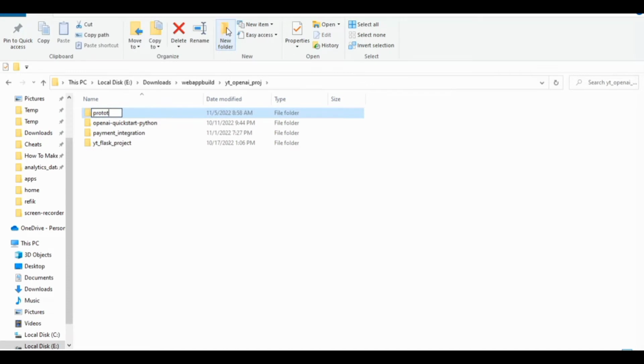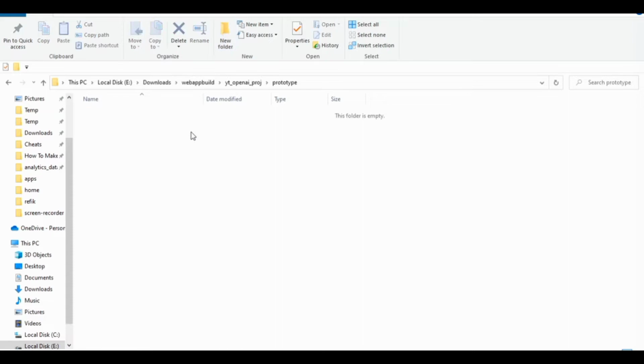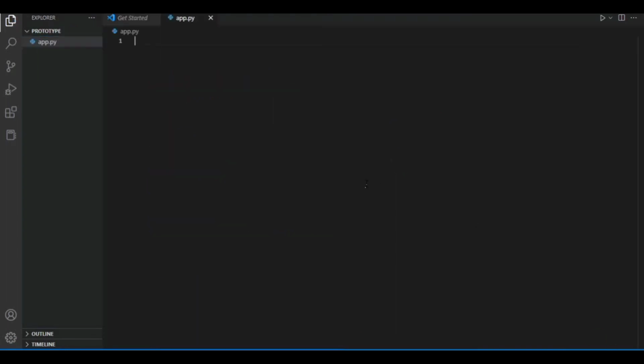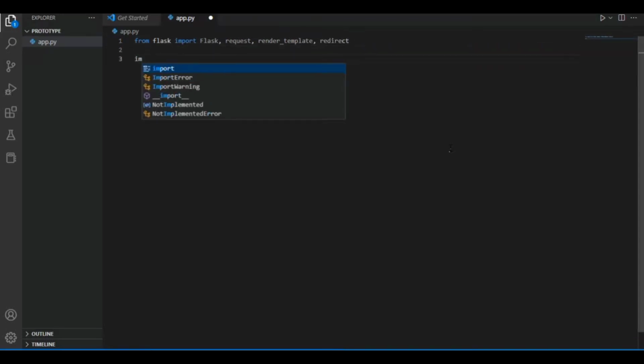First, create a new folder named prototype. Here, you have to open this folder and open VS Code so that you can code easily. Create a new file named app.py and import some required packages in it. You have to import from flask: import Flask, request, render_template, redirect. Okay, guys, and you have to import one more important package, that is import OpenAI.